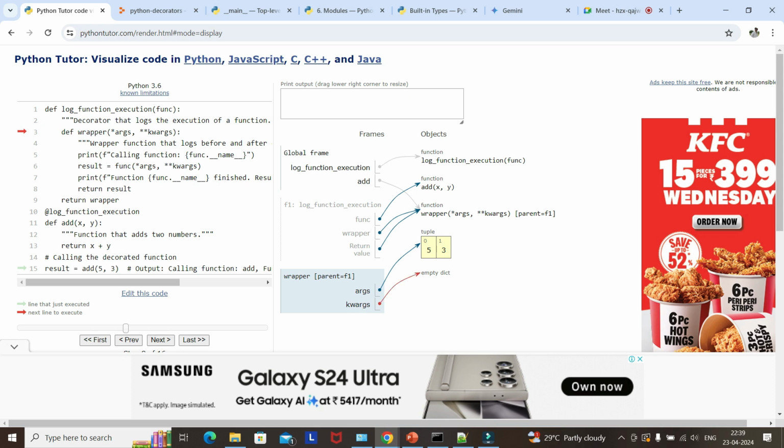So there are no keyword arguments, there are only positional arguments. If you see, 0 and 1 are the positions in a tuple. So now it is calling the function dot name, whatever we call it to find the function.